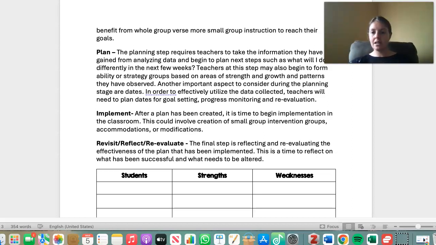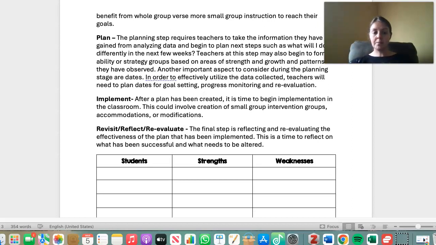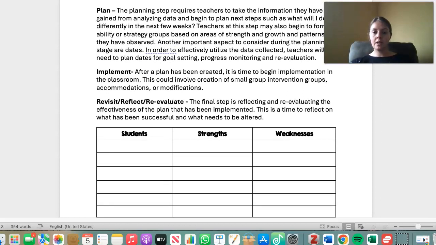The next step is implementing, and so after the plan has been created, you'll want to begin implementing these steps in the classroom. So this could mean the creation of small group intervention groups, adding accommodations, or maybe even modifications to students based on what the data has shown.